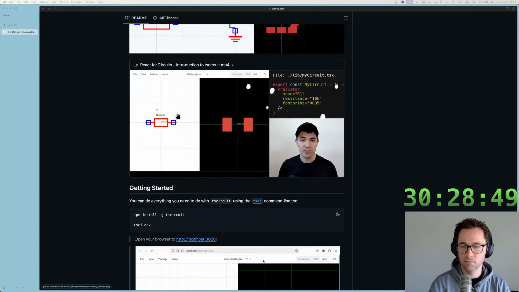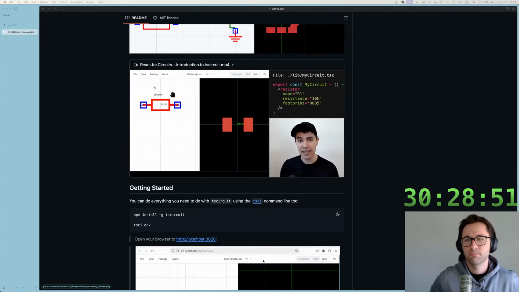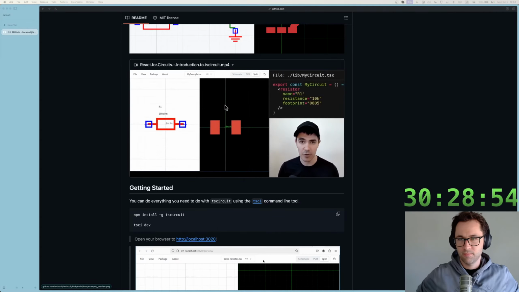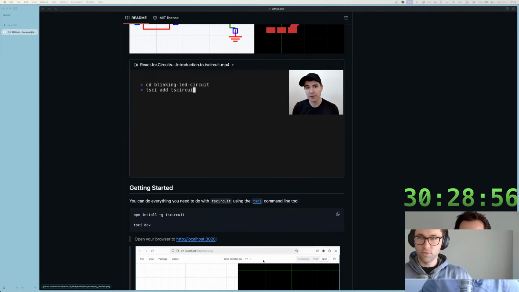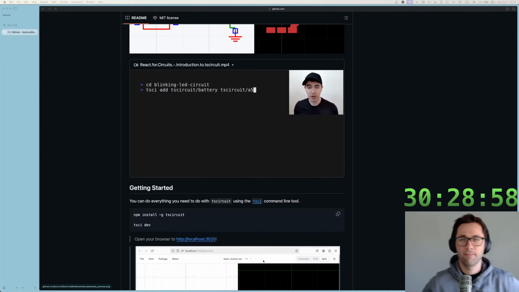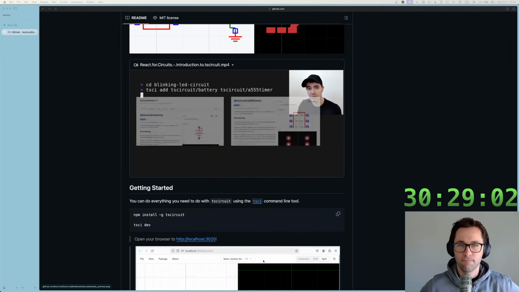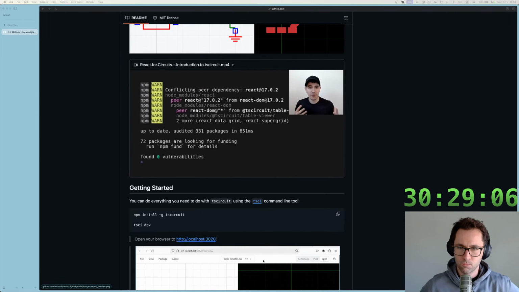Now I can open up my web browser and I can see a schematic and a PCB layout generated from my React code. For this project, we're going to install the battery and 555 timer components. We can add these using TSCI add. You can also see what these look like from the registry. Okay, now let's start coding.